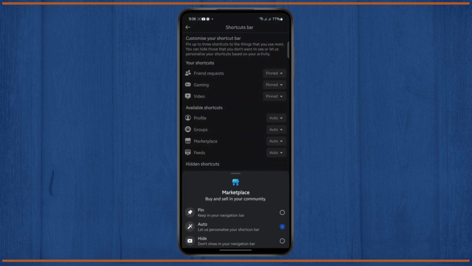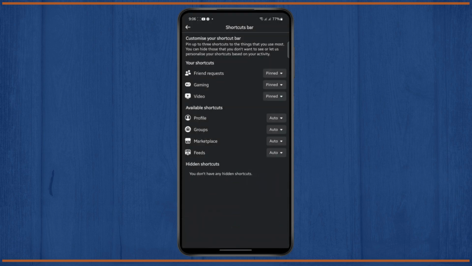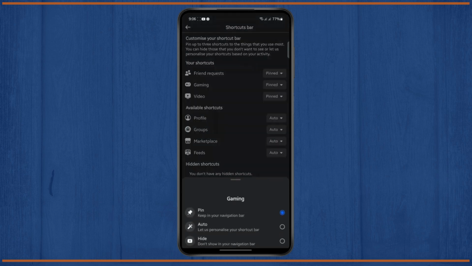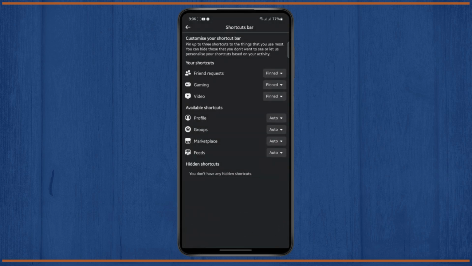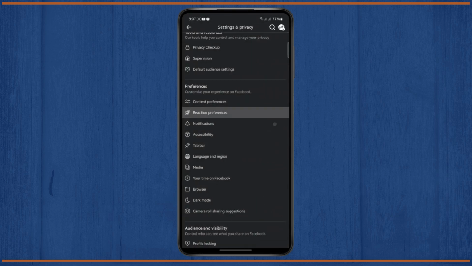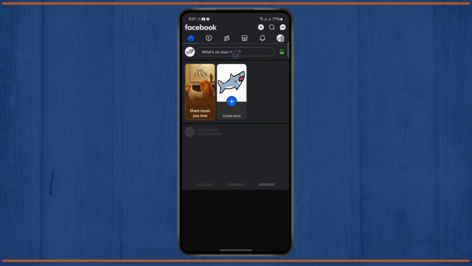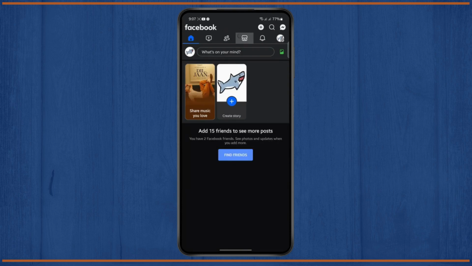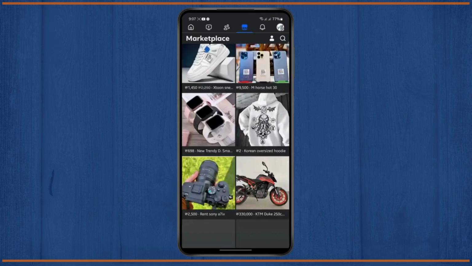Tap on auto, and from here tap on pin. It looks like I can only pin 3 of these, so I'm going to remove this gaming section, and from here I'm going to choose the Marketplace to pin on my navigation bar. So it has been pinned right now. If I go back and then refresh, as you can see, the Marketplace tab is on my screen right now.